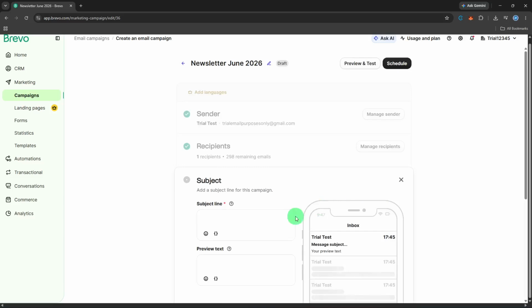Subject line and preview text. Open the subject section and click Add Subject. Type something that tells the recipient exactly what's inside. I'm going with Your monthly update is here. Then right below it, the preview text field. I'll add top stories, new products, and a special offer inside. This line appears next to or below the subject in the inbox and gives them another reason to open.